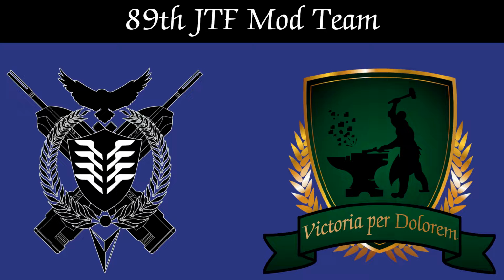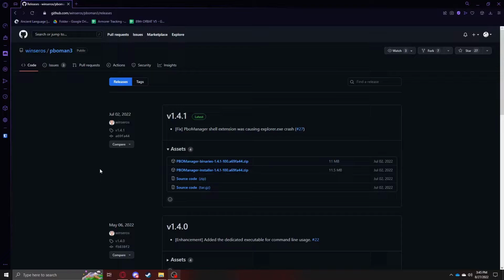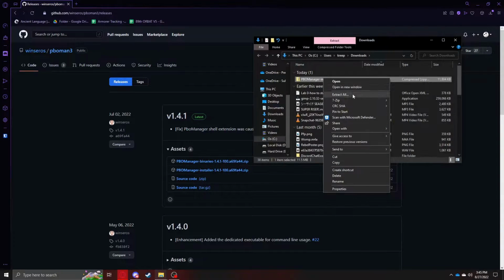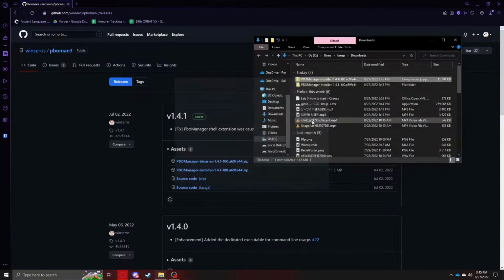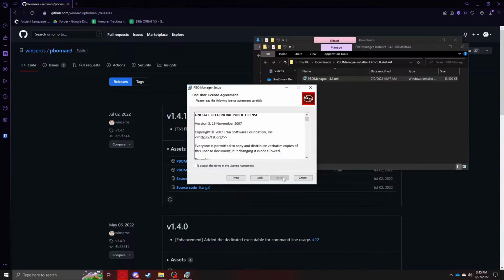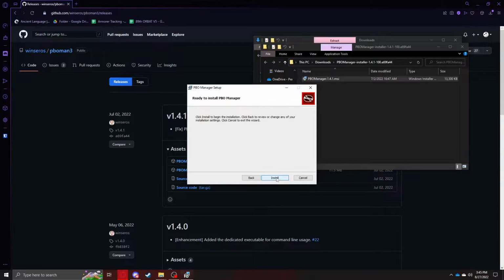Let's start by downloading PBO Manager. Arma 3's way of reading data is unique in that it uses files called packed bank files, also known as PBO files. To open these files, we will need to download a program to unpack them into an editable format and be able to repack it later on to make it usable in-game. Once installed, you may need to restart your computer to make sure that it runs correctly.